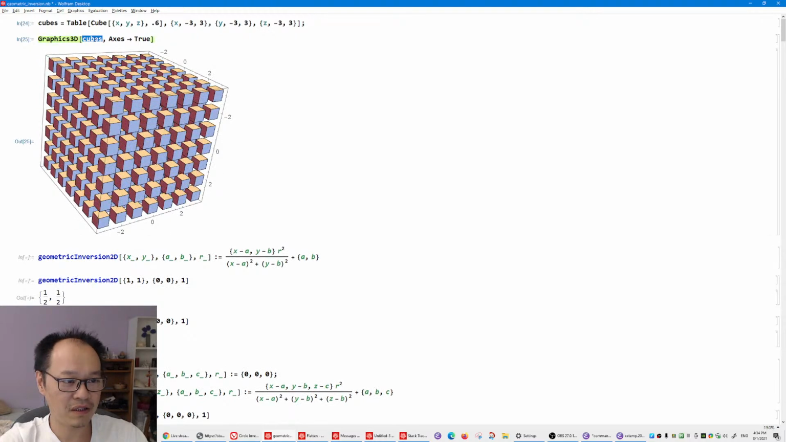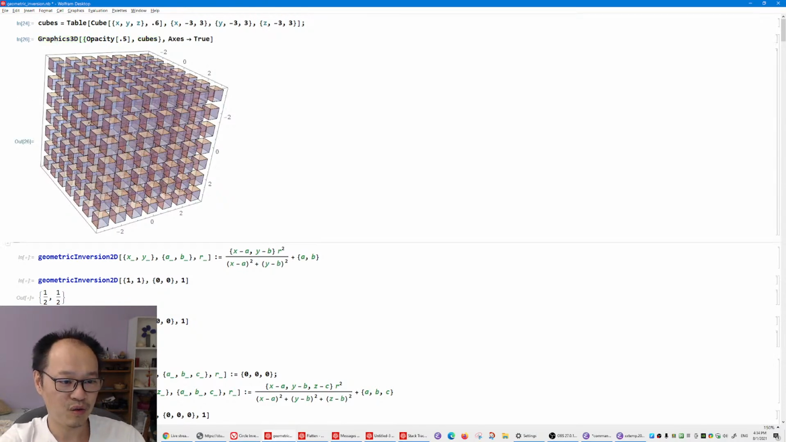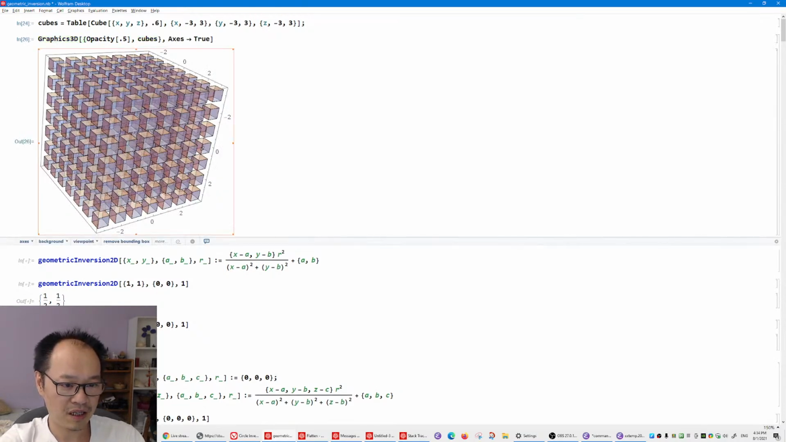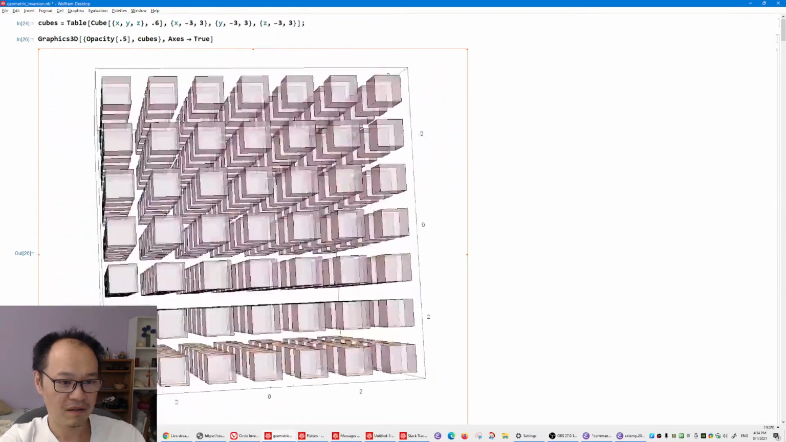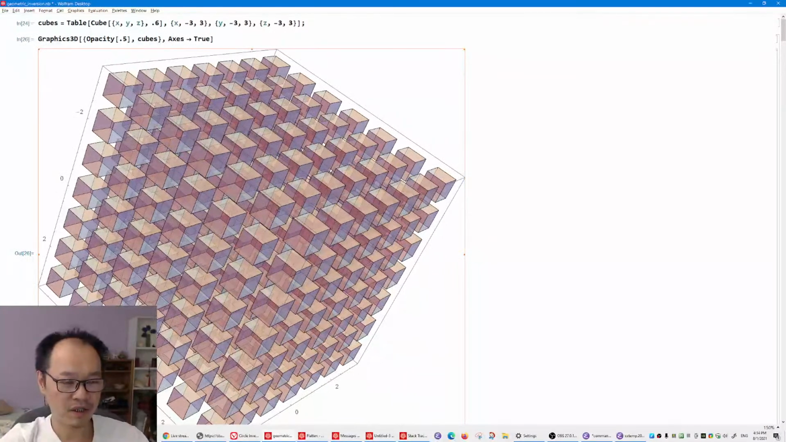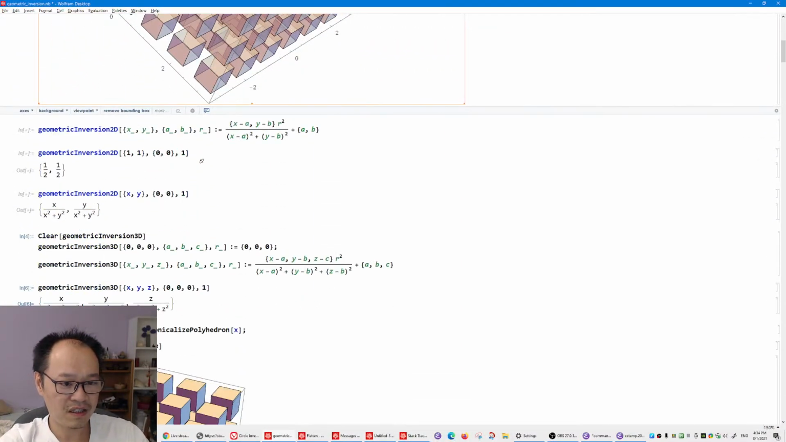Okay, now wait a minute. Now I want some transparency. So opacity 0.5, then cubes. Okay, do it. So now we got a massive number of semi-transparent cubes. Okay, now save it.